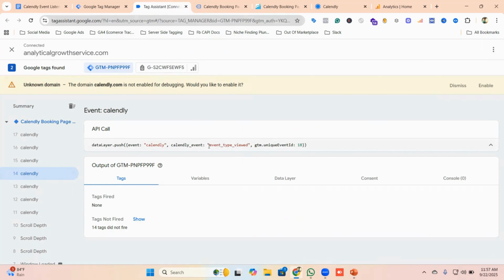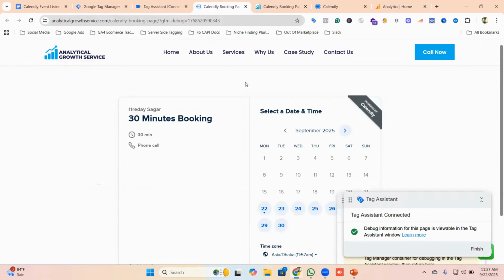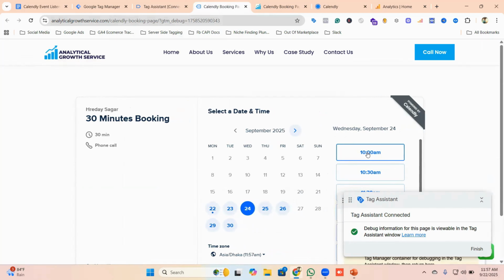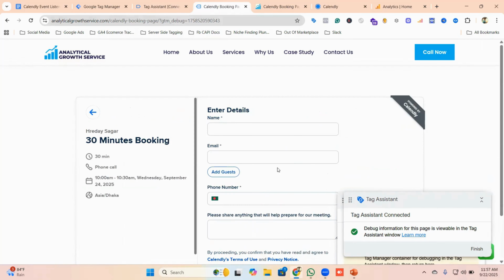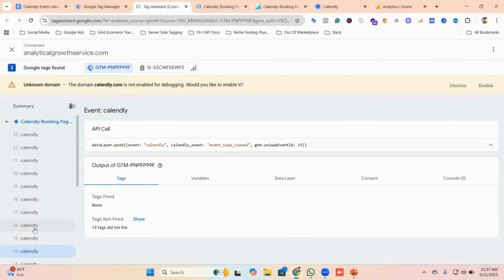Event type viewed. So we're gonna be tracking three events for our GA4. One is event type viewed. Then if I select time and date, then you will see another event will be fired. Okay, just wait a little bit. So you can see over here, Calendly event date and time selected.